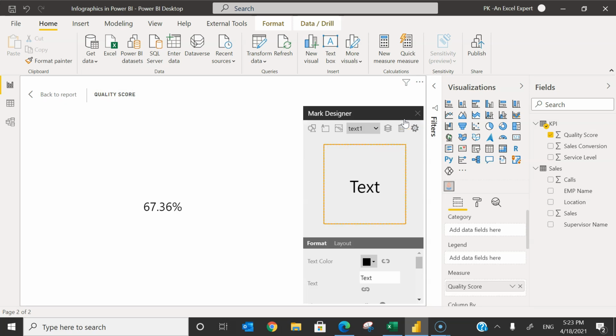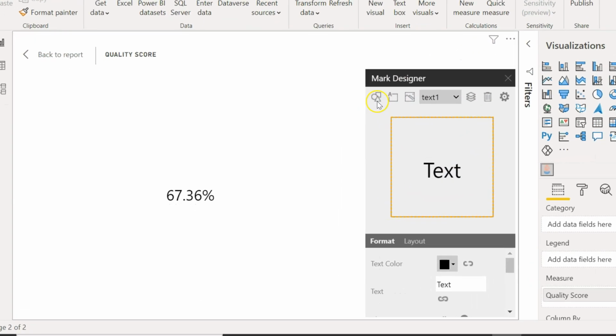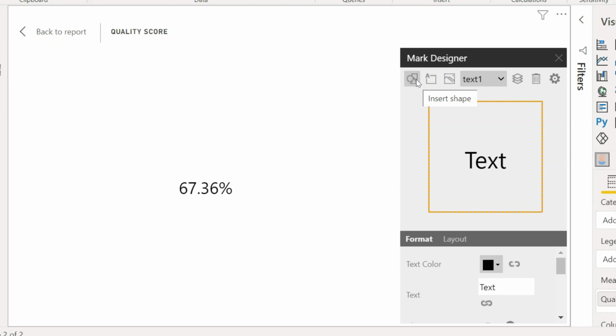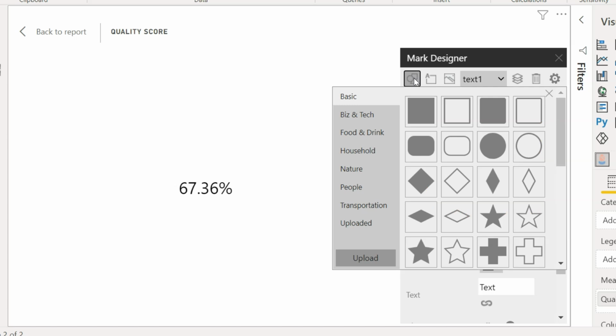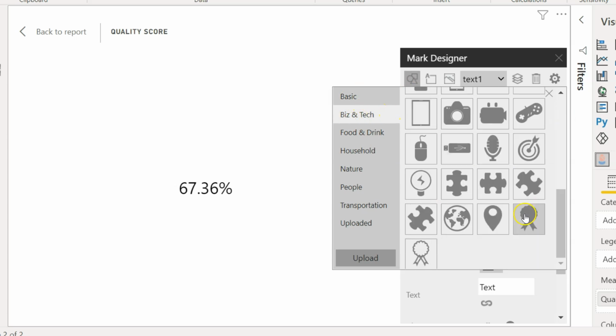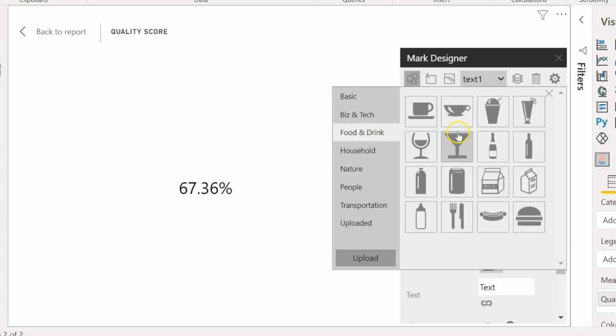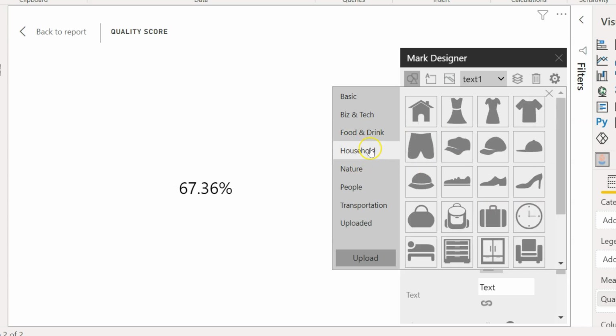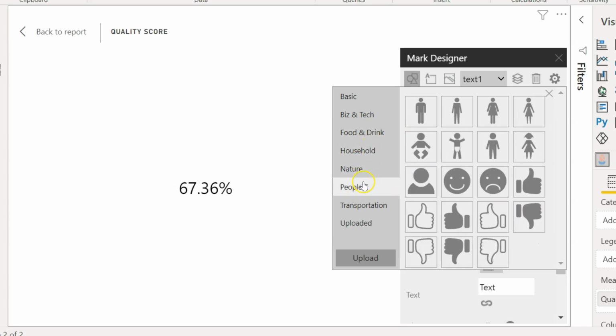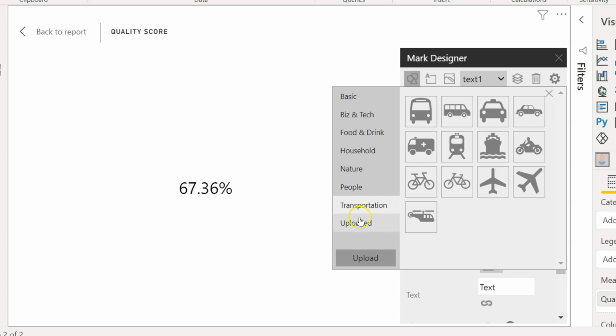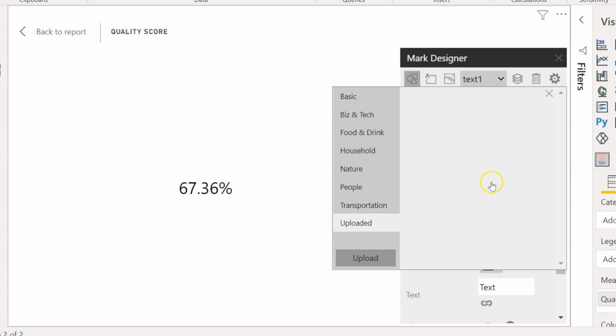Just click on this and now this Mark Designer window will be popped up, and here we have only text. So what I will do, I'll add one shape here. So you can just click on insert shape. Now in the insert shape, we have a range of shapes here. You can choose from basic or viz and tag from here, or you can choose from the food and drink, household, then nature, then people, and then transport, or even you can upload a shape here.